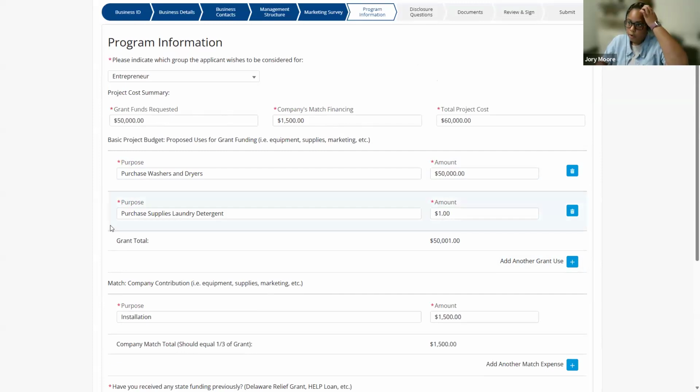Remember, it requires a 3-to-1 match. If your numbers don't match exactly, that's okay. Just make sure that your proposal budget kind of outlines that. That's what that's for. Your proposal budget will tell us exactly what you're using the funds for, but we also ask that you put it here on the application as well.